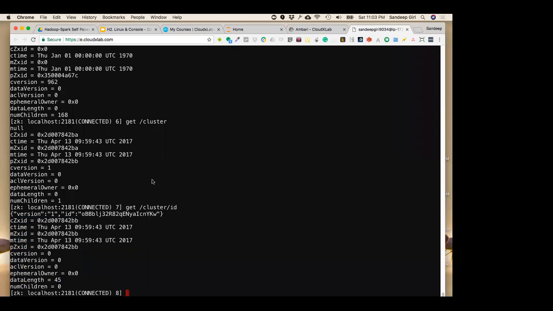All right. So what I'm doing is I'm saying get slash. Slash is the top level Znode. Then second, this is another Znode, and then slash this. Okay, this is how we define the structure.